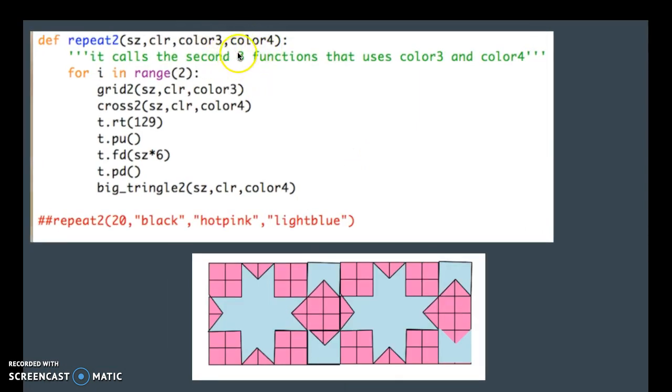Repeat 2 is a little bit different. It's mostly the same, but it's assigned color 3 and color 4. So color 3 is hot pink and color 4 is light blue. So the first repeat was light blue and hot pink, but now it's hot pink and light blue. So every time it goes in a for loop, it does the second grid, the second cross, and my turtle changes her position to do the other big triangle. So she finished right here and goes on to do it right here.